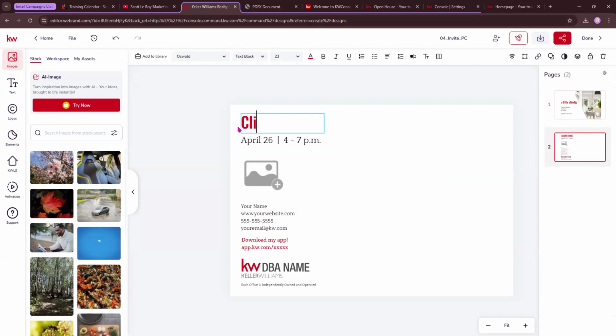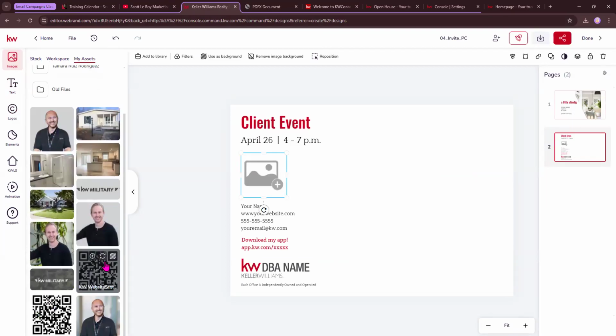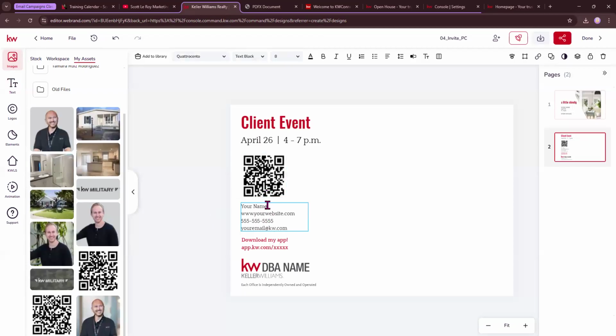We are going to just add client event again. Here, I'm going to add a QR code. Let's say we want an RSVP QR code. Again, for QR codes, you want to add those directly to the design. It won't be available when we go into the direct mailer section. You could add your photo there too. We're going to leave the phone number alone and support.